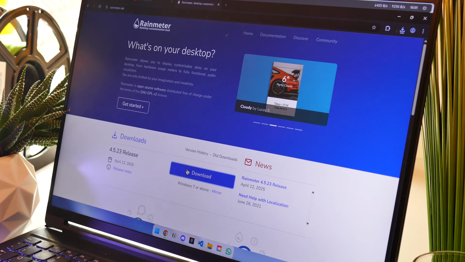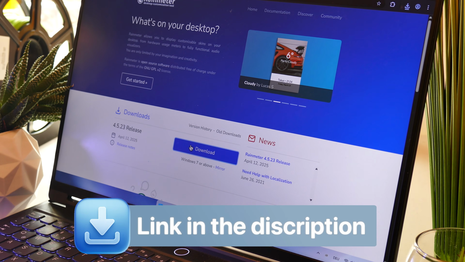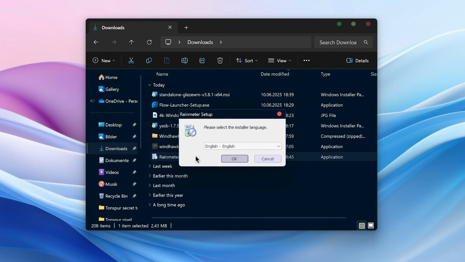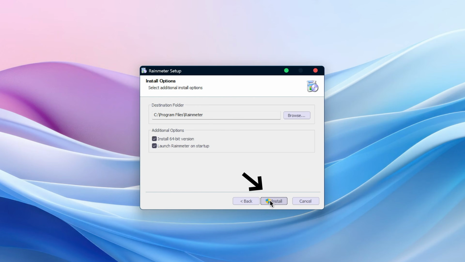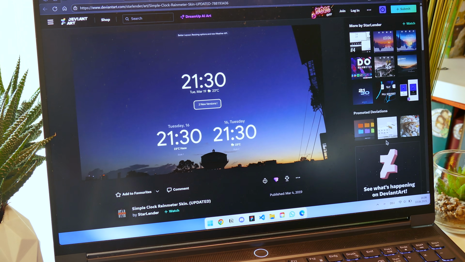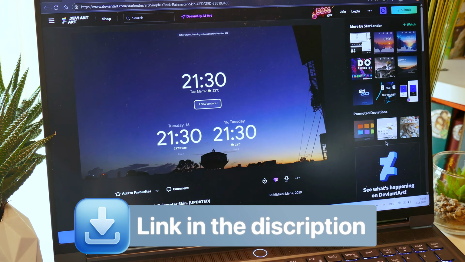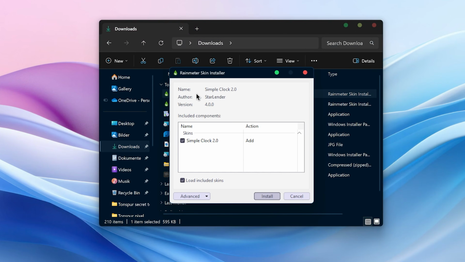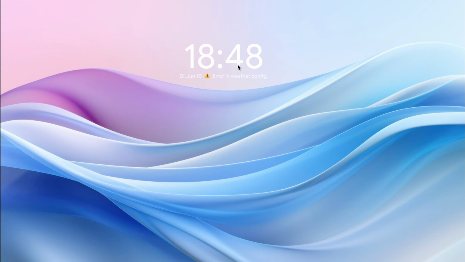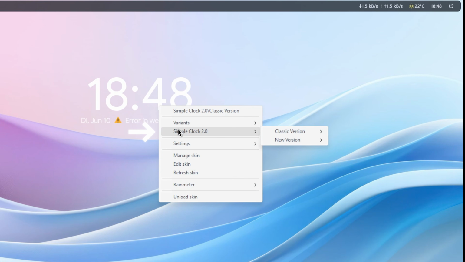To install widgets on your home screen, you need to install a tool called Rainmeter with the link in the description. Double click the file we just downloaded, then click OK and on this site next, then just hit install and you are done. Now we can get our first Rainmeter skin. The simple clock skin, which you can also get from the description or our website. Again, go into your downloads and double click the Rainmeter skin file, then just press install. As you can see, that doesn't quite look perfect yet. First right click the clock, navigate to simple clock, then select new version and style 1.